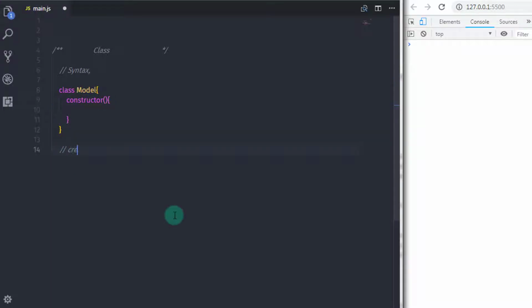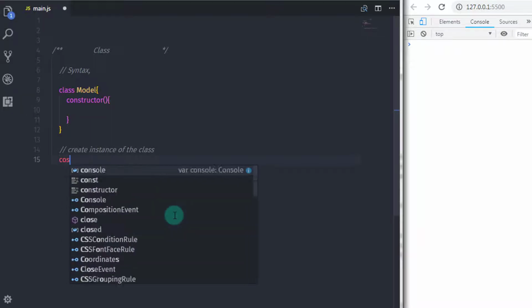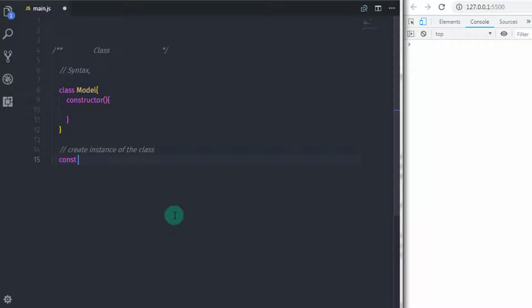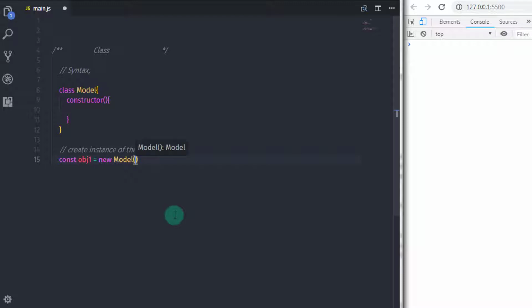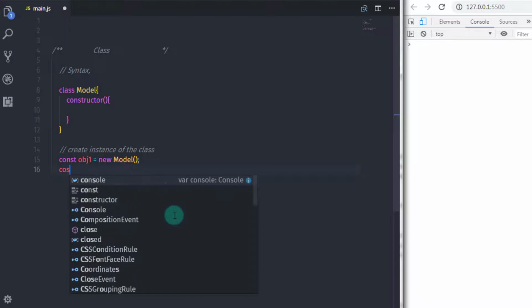When you want to access the Model class, you need to create an instance of the class. No instance has been created yet, so we need to create a class instance first to access class properties and methods. To create a class instance, we will just say const obj1 is equal to, and specify the new keyword and say Model and specify parenthesis. So here we have created a new instance of the class, right?